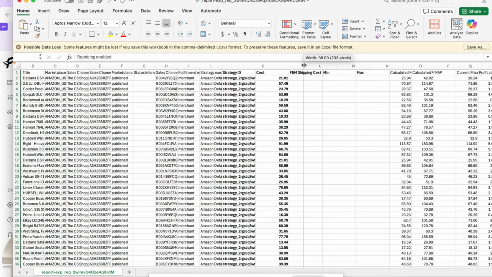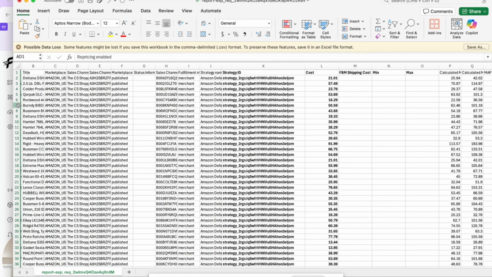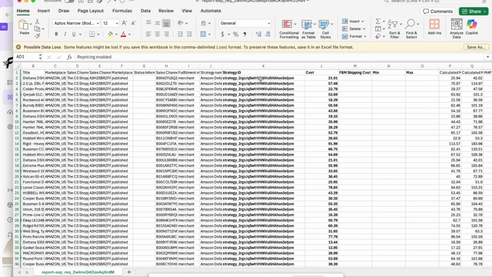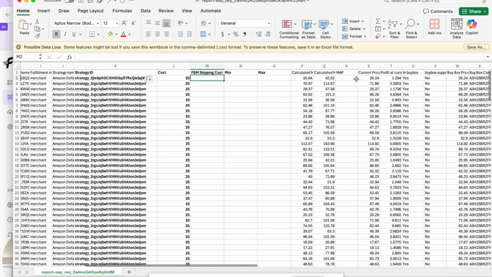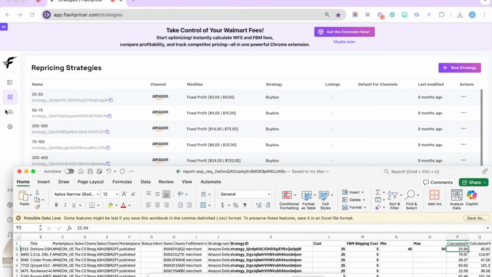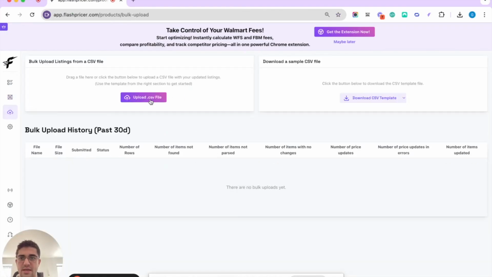For example, if I wanted to change the strategy of a particular item, all I need to do is grab the strategy ID. Under the name of every strategy, you have a strategy ID. And from here, I can just come here and copy and paste the new strategy ID. If I wanted to override cost, I could do that directly over here. I can override all the costs if I'd like to. If I wanted to add FBM shipping costs, I can add the FBM shipping cost and my mins and maxes as well.